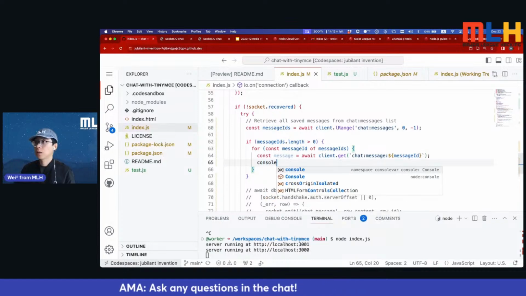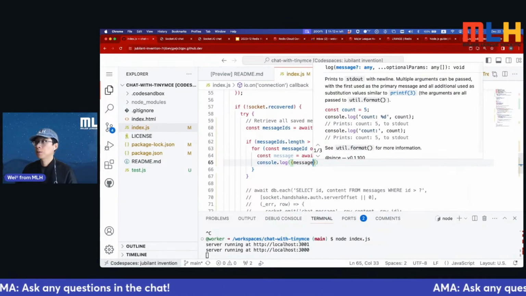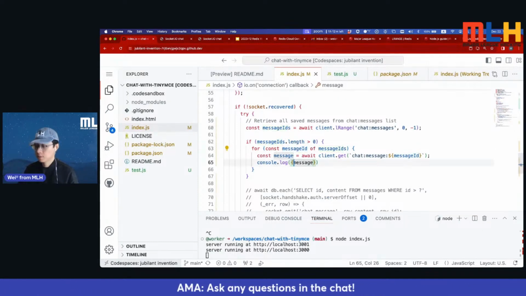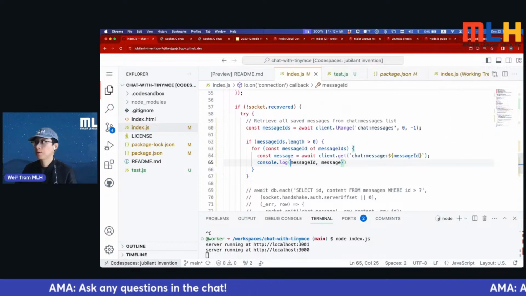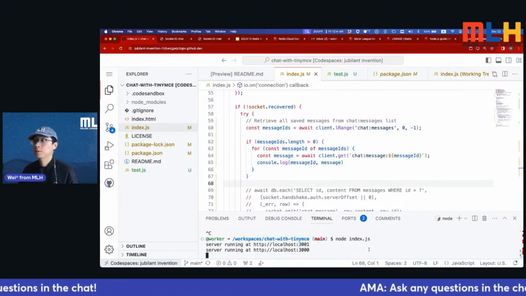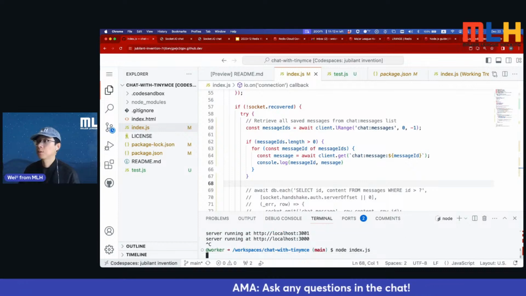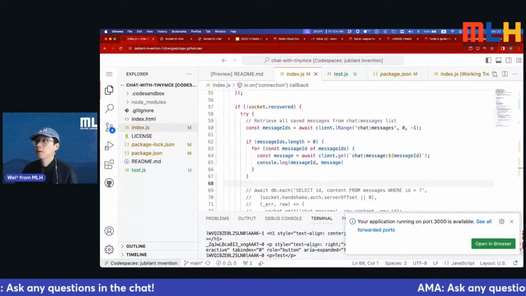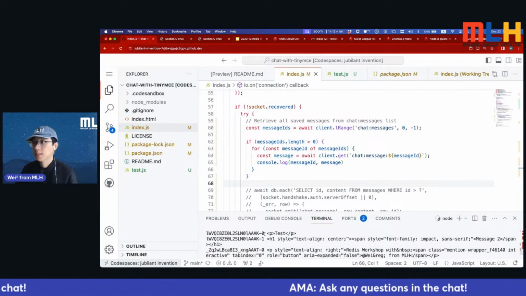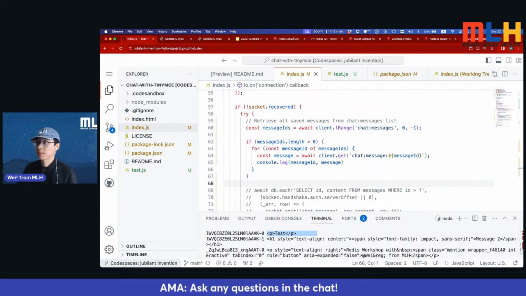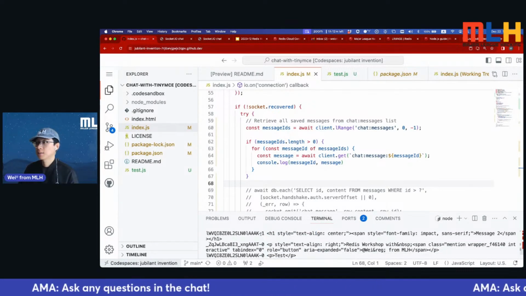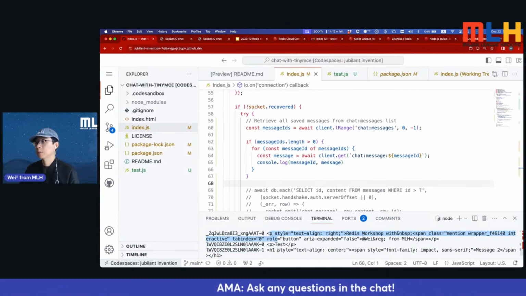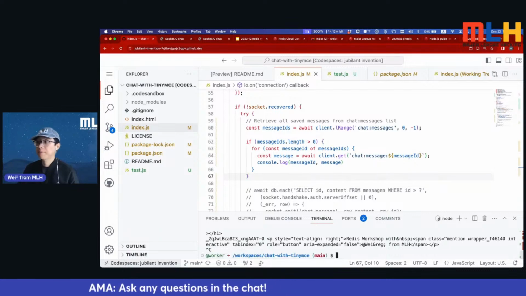And we can console log all the messages here. Console log message, message ID, message maybe. And restart our server. Okay, as you can see here, we have message IDs and messages perfectly set up. We have message 1, which has some HTML in it. We have another message which has some more content in it, so that's perfect. Let me just stop it for now.